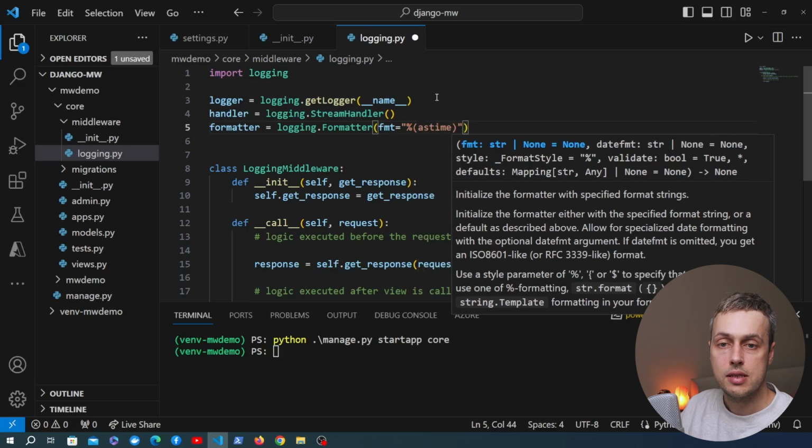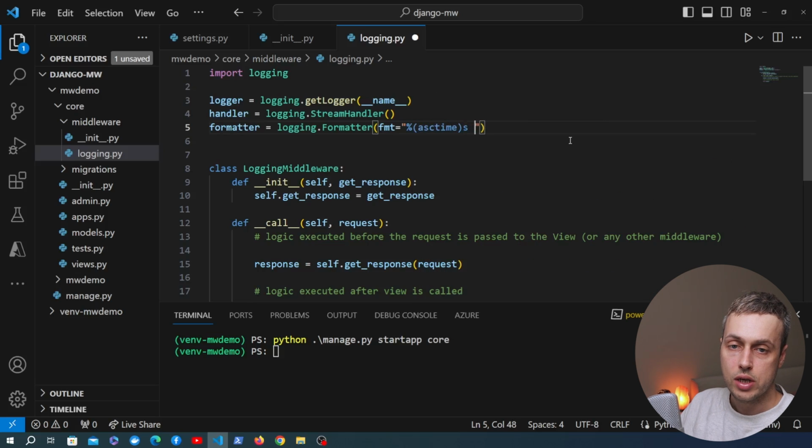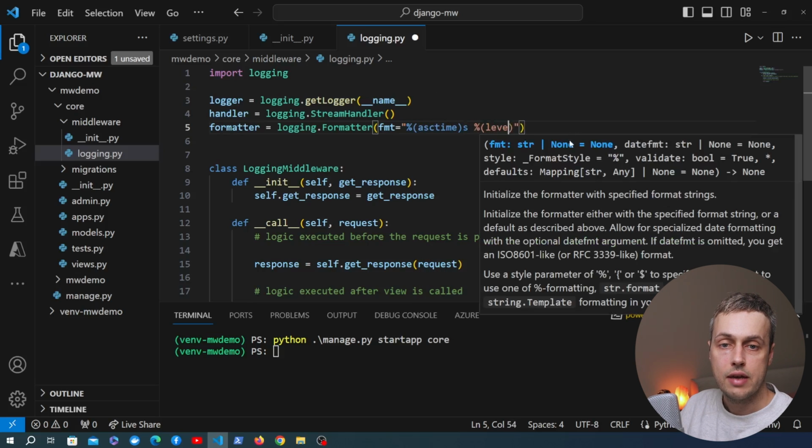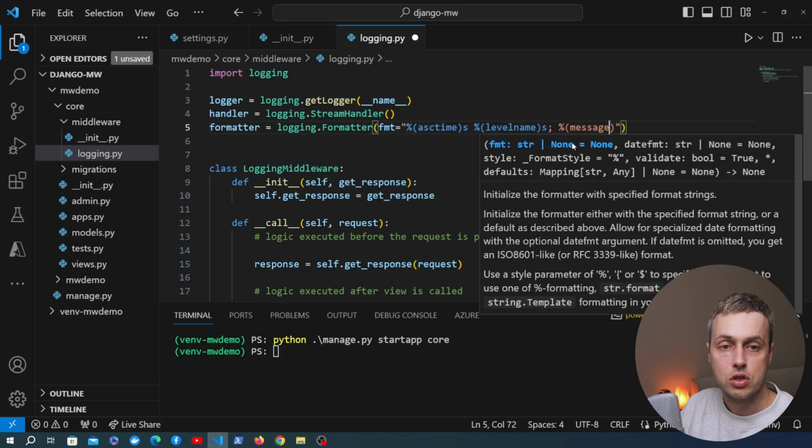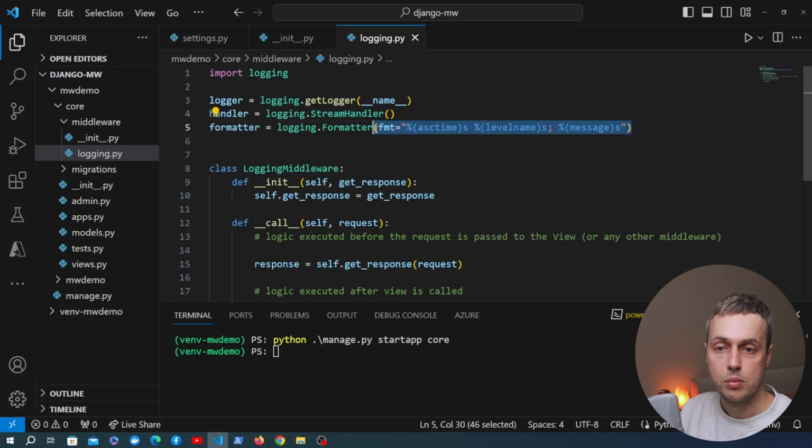So we're going to have the time, and that's going to be of type string, and we're also going to have the level name. So for example, if we log out with a level of, let's say, debug or info or error, that's going to appear here by using the levelname directive. And there's one more I want to do, and I'm going to separate this with a semicolon. We also want the log message to be output, and again that's going to be a string. Now we're going to see an example of this format very soon.